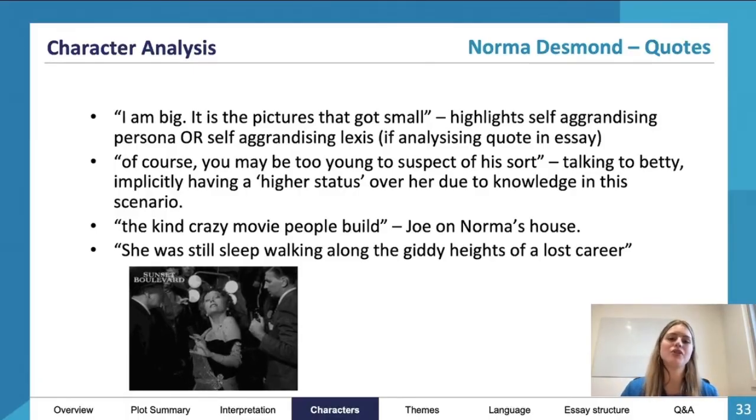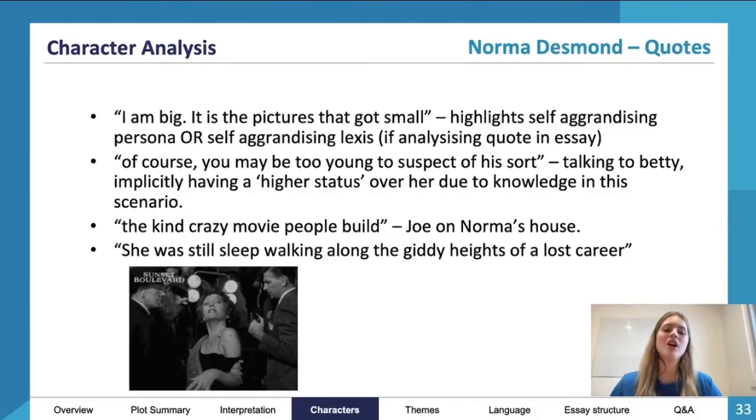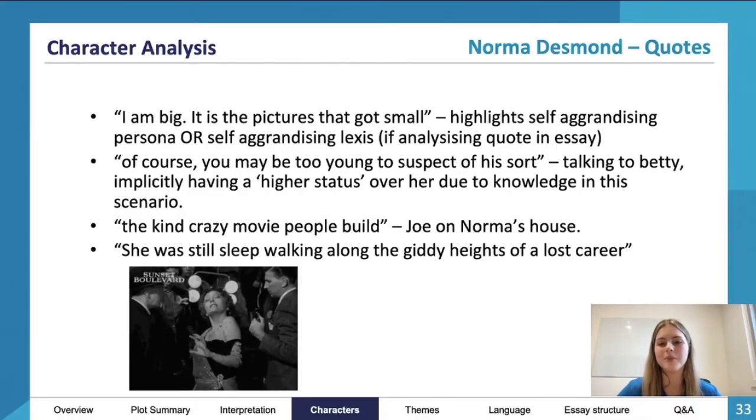"Of course, you may be too young to suspect of his sort." So talking to Betty, or talking down to Betty, really, implicitly having a higher status over her. She's really trying to grasp at any type of status, especially in a conversation with a very young woman new to Hollywood. And she's also, I guess, suspicious in that conversation of Betty's relations with Joe, so she's establishing that higher status or dominating presence.